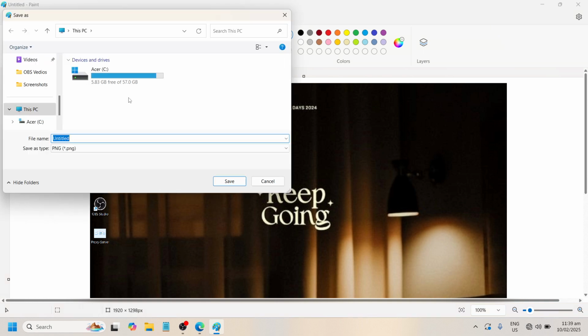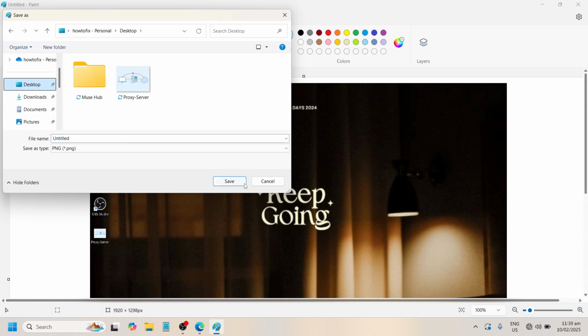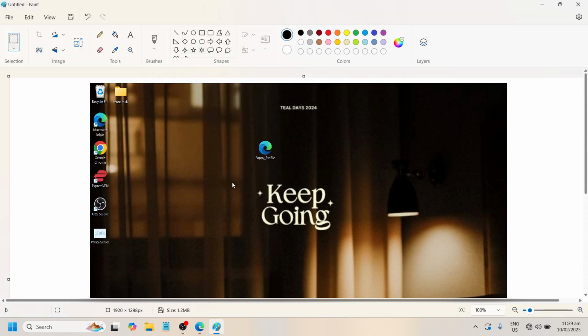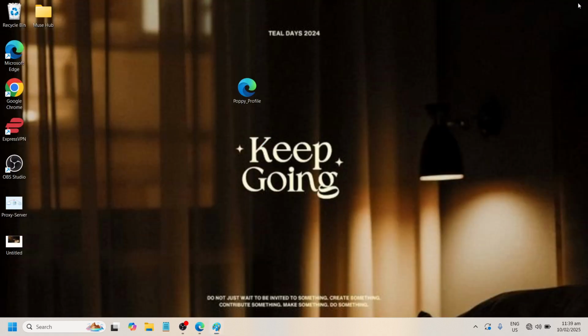And you just have to select the location that you want it where you want it to save. In my case, I'll be going to desktop and saved. Okay, now after that, it is now being saved here in the desktop.